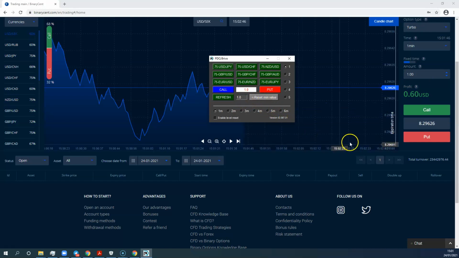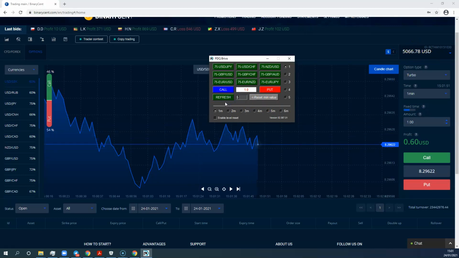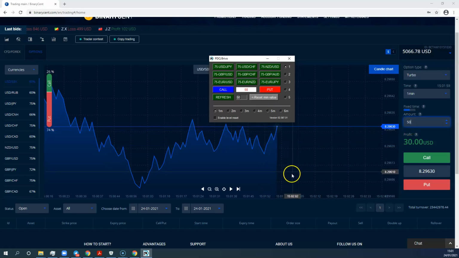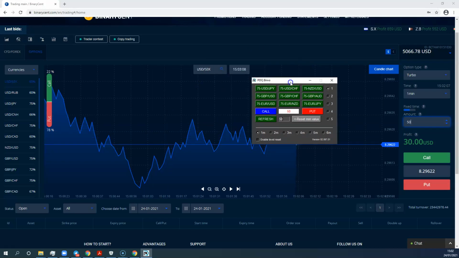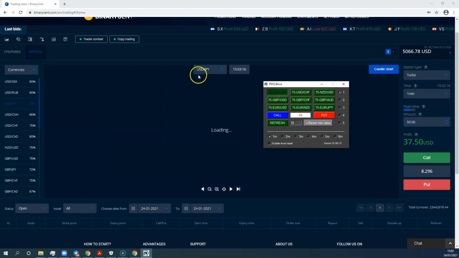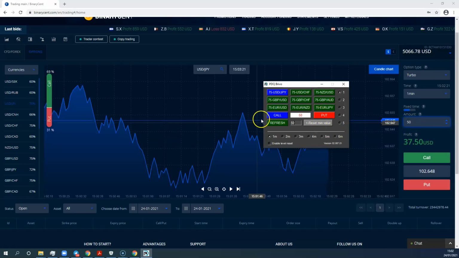Now, I always trade with 1% of my account, so in this case I will put in 50 here and click reset and watch what happens here. Okay, it adds in the amount. Now, obviously these prices are quite low. I never trade with anything under 80%, but let's say we want to take a trade for $50 on USD JPY. We just click USD JPY, watch it here, it rewrites the amount, and click call or put, and it will take that trade.